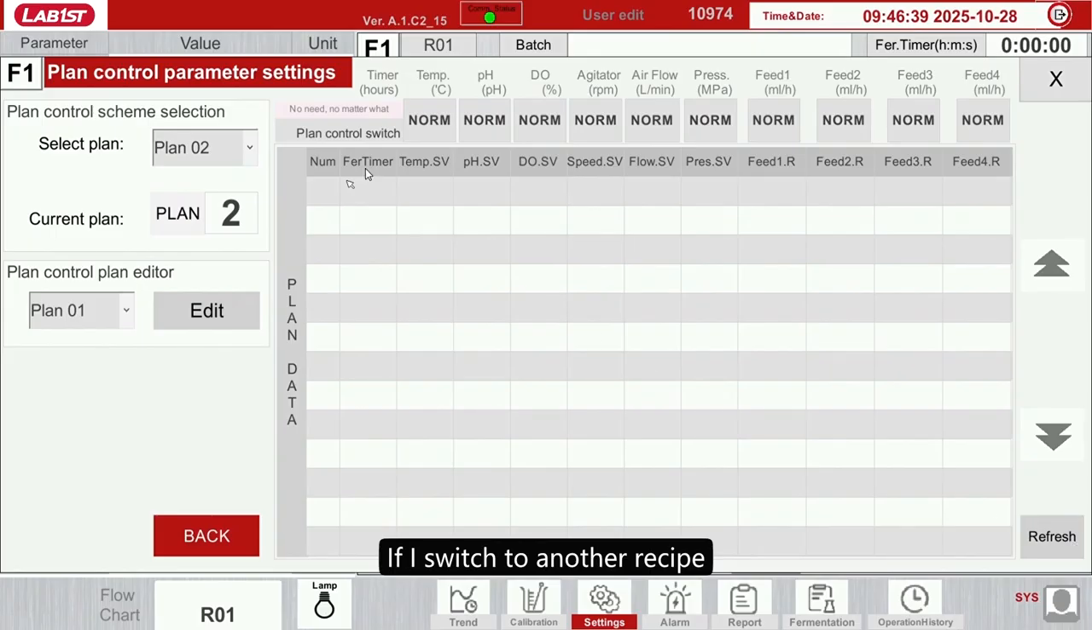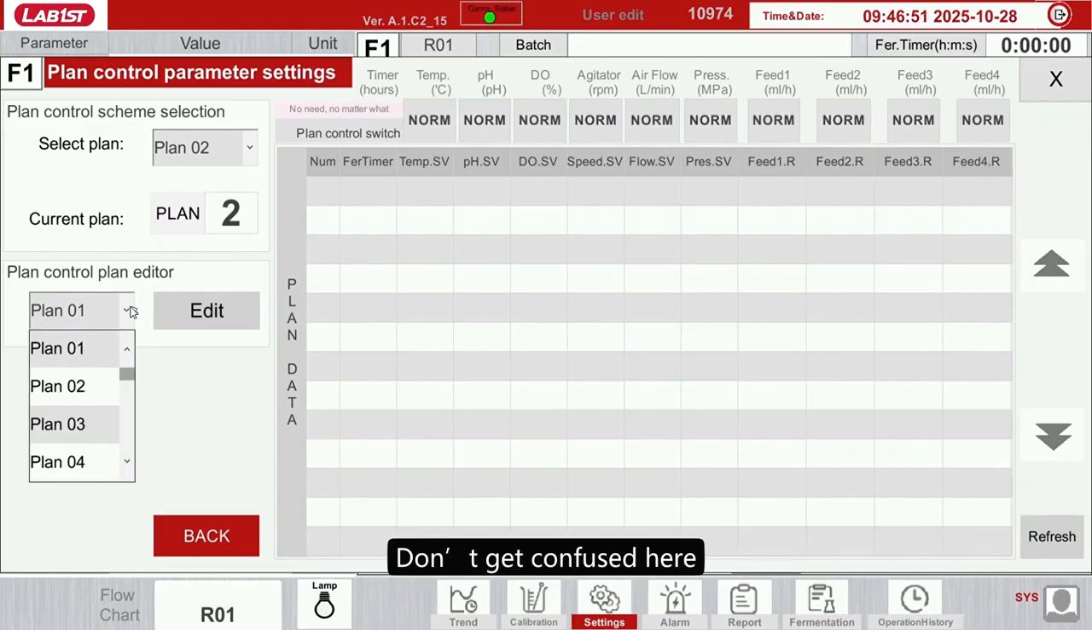If I switch to another recipe, then there will be no display. My editing is still plan 1. Don't get confused here.